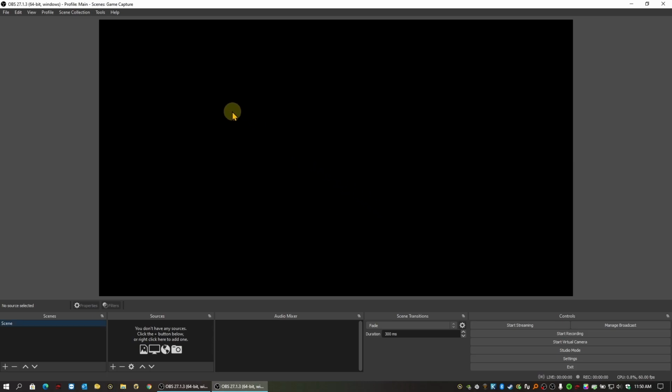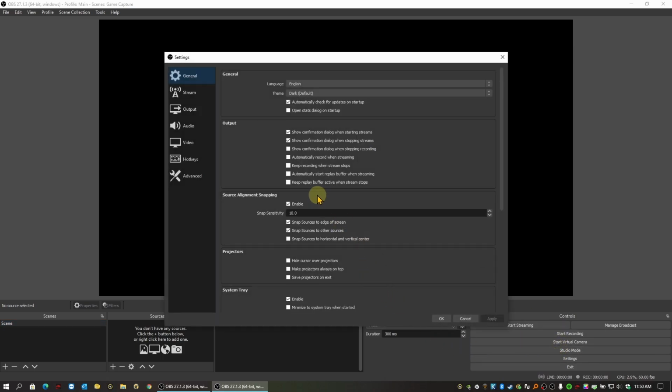Now that we have our scene set up, we'll check our settings to make sure everything's good. Always set your scene up before you check your settings. The reason being is the audio settings are tied to the scenes, not the profile. So if you create your scene first and then go check all your settings, you make sure you have everything tied to your scene.